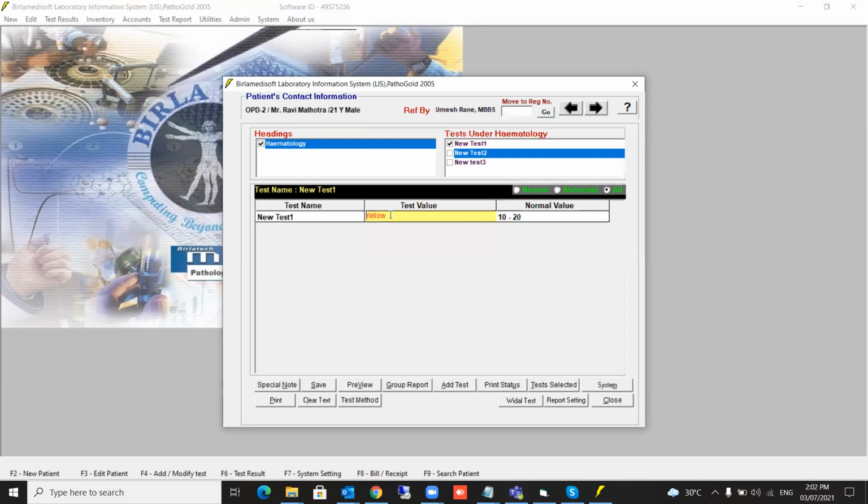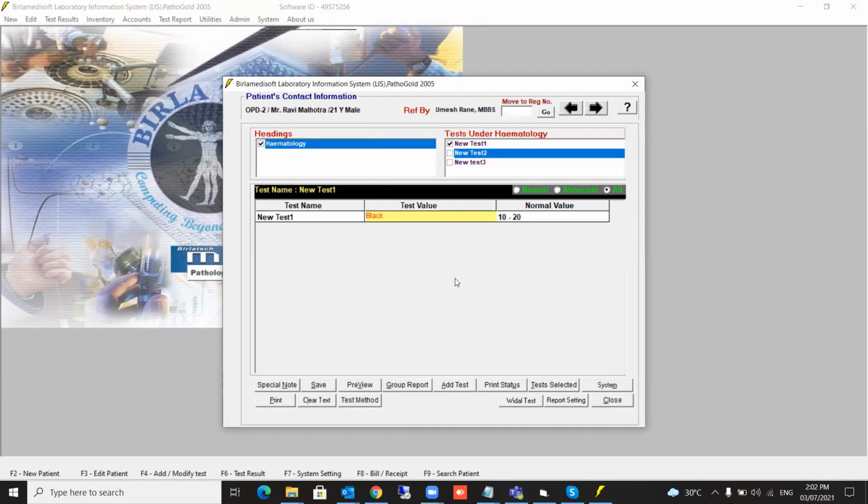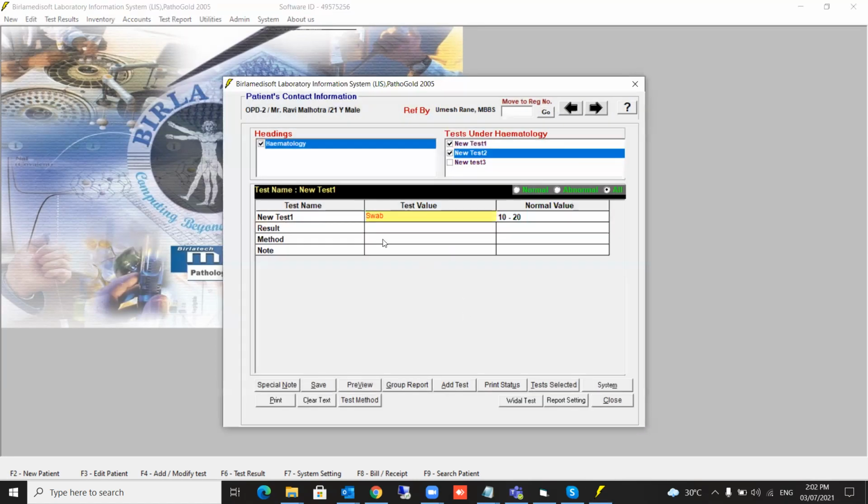So which we have defined under that test, different parameters. So like this black. Okay. So we have defined this thing, and the normal value has come up. Now, if you think that this normal value has to be changed again, you can double click from here and you can change the normal value from here also. Okay, this is possible. Okay, so one test we have selected, save over here, file first.